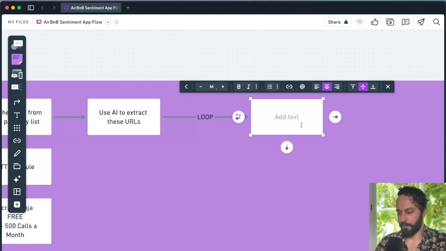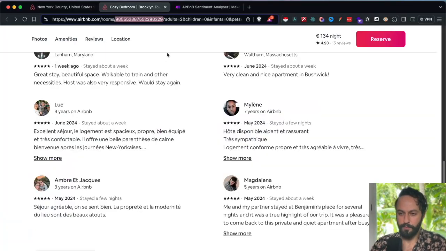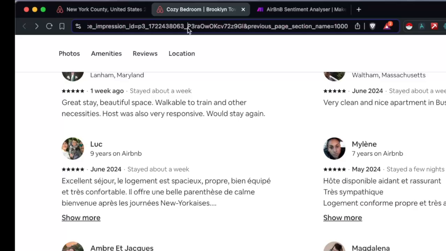But on a high level, we are now going to start digging into what's called the hidden API of Airbnb. I won't bother explaining it now because we're just starting high level. And what we need to do is basically extract the room ID from the URL. Now, what is the room ID? If we have a look at the URL, here's what it looks like. It's pretty long, it's huge, but if we go to the start of it, it goes like this: airbnb.com/rooms/ and then you've got this number here, right? This represents the room ID.